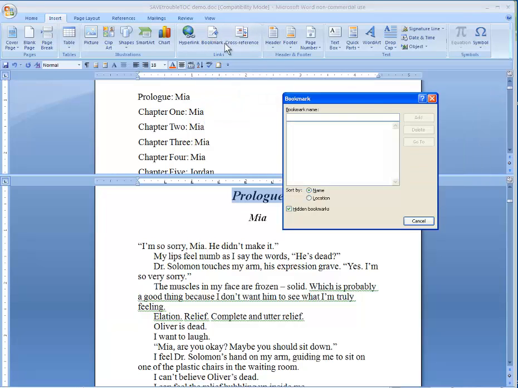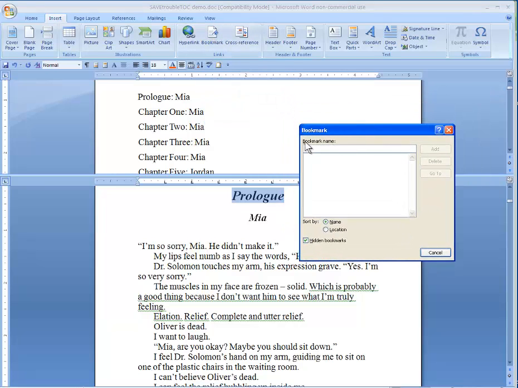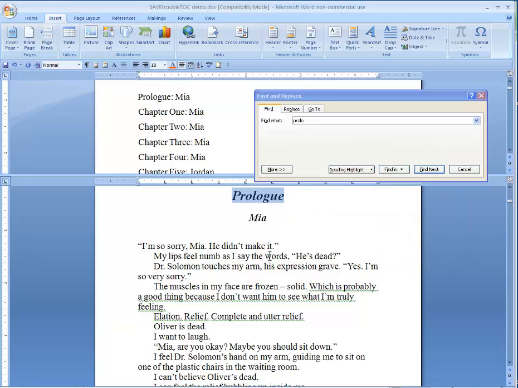So you click Bookmark, and then it's asking me to name the bookmark. Well, this is the prologue, so I'm going to call it Prologue. Now, when you type this in, you can only type in one word. You can't say, for example, "This is my prologue," because you'll see that the Add button disappears. Your bookmark needs to be one string of characters. So let's call it Prologue. And I click Add. And bingo, the prologue has been highlighted.